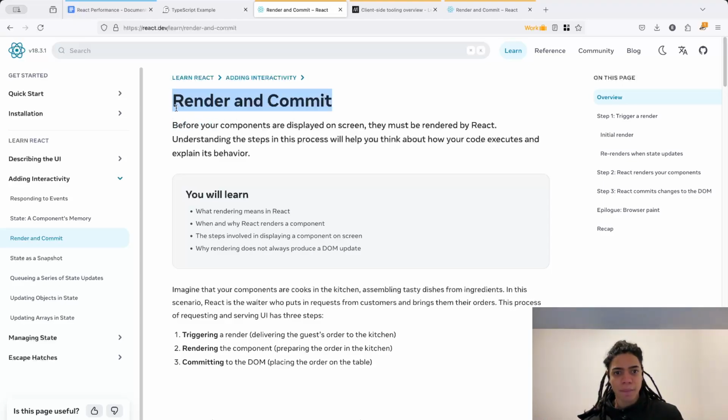So render and commit. Here we're going to see what rendering means in React, when and why React renders a component, the steps involved in displaying components on the screen, and why rendering does not always produce DOM elements. So, what rendering means in React.